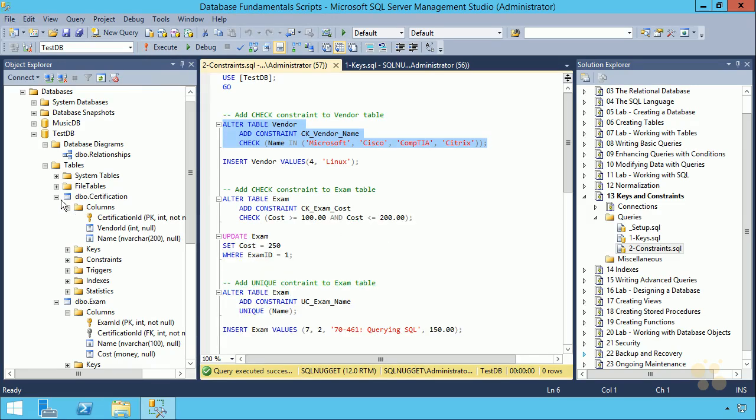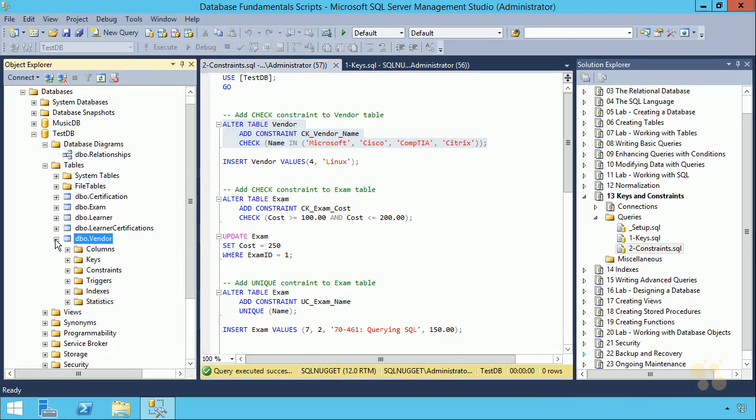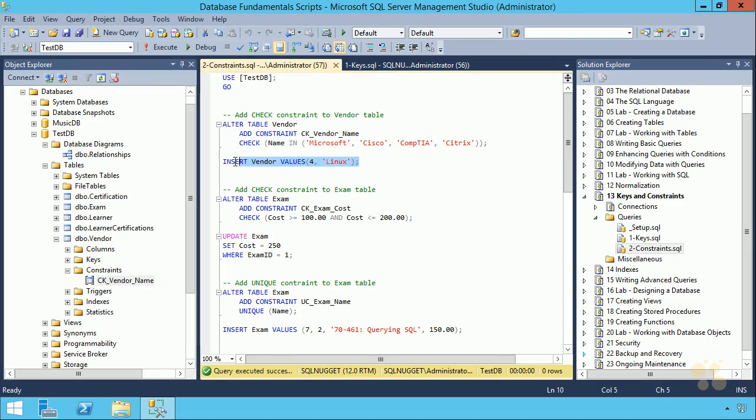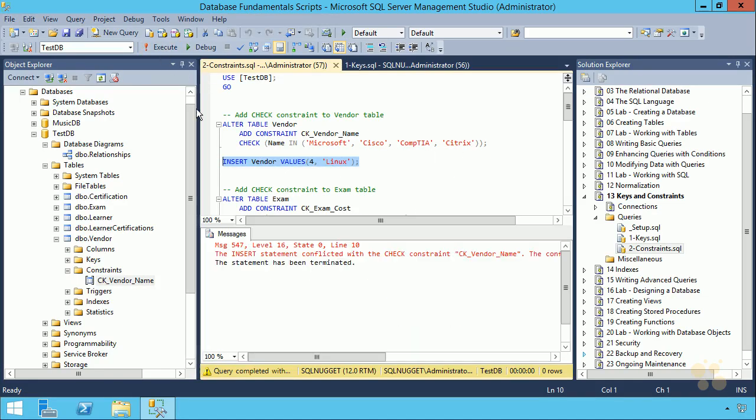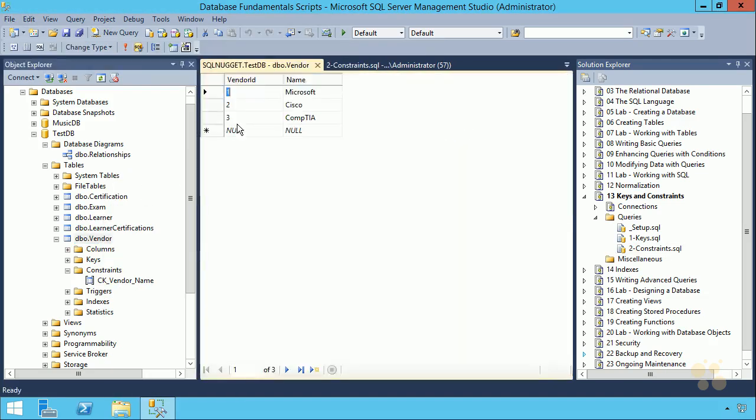You can actually see this as well in Object Explorer if we head down to vendor and then down to constraints, and there it is. There is our check constraint. So now if anybody tries to enter anything that isn't one of those 4 values into this table, it's going to give us an error. It's going to say, sorry, you're violating the check constraint. Now, we do not have Citrix in that table, so if I edit the top 200 rows and add another record here for Citrix, what's going to happen? It's going to be fine, because that passes the check constraint.